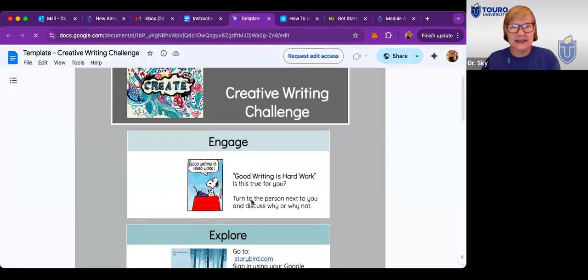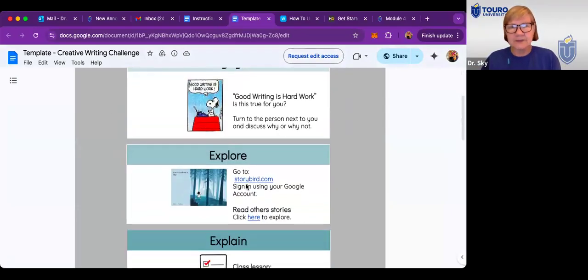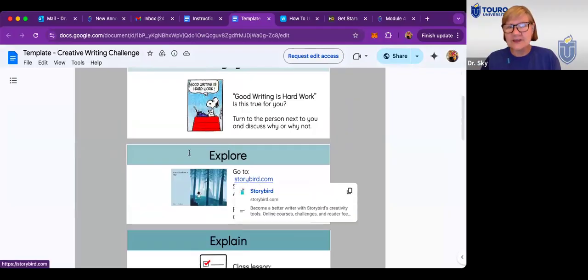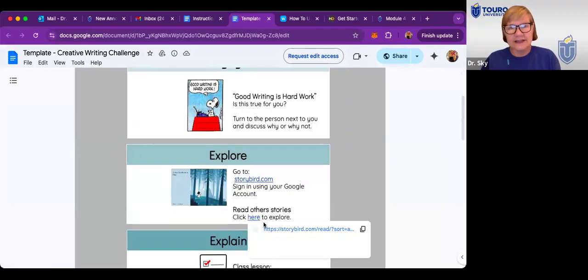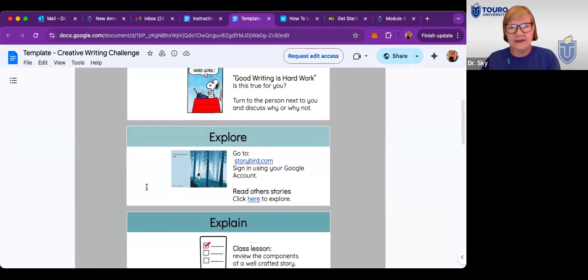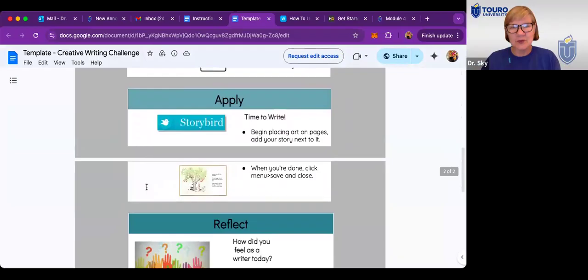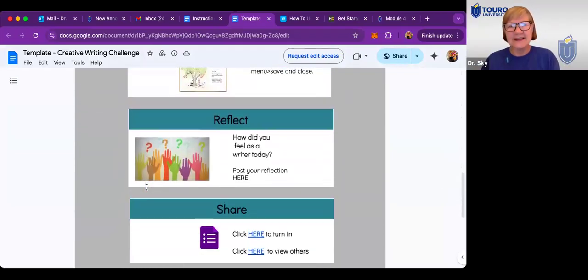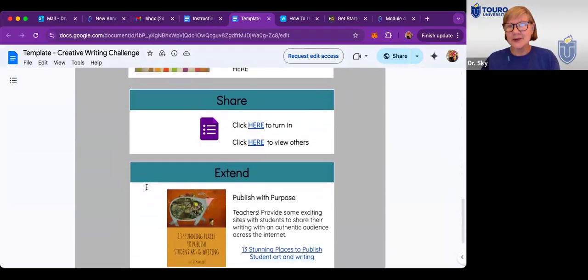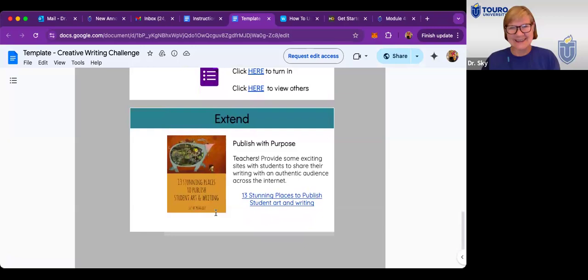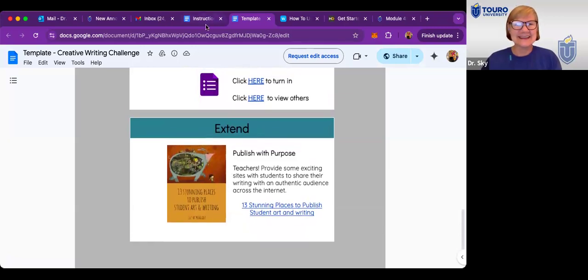This one has engage, explore. You can see the links are there. Make sure and check all of your links and make sure that they're active and they're good. Explain, apply. This has even more steps. Reflect. Okay. So this is what you're going to get your learner to do in this lesson. All right. And extend.